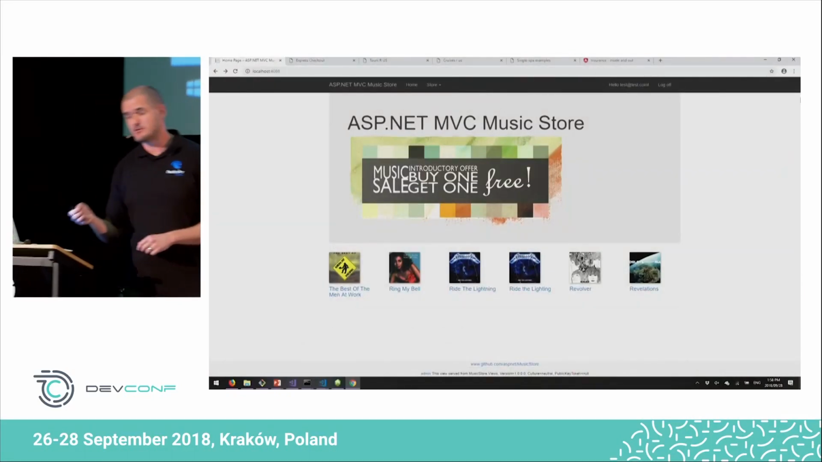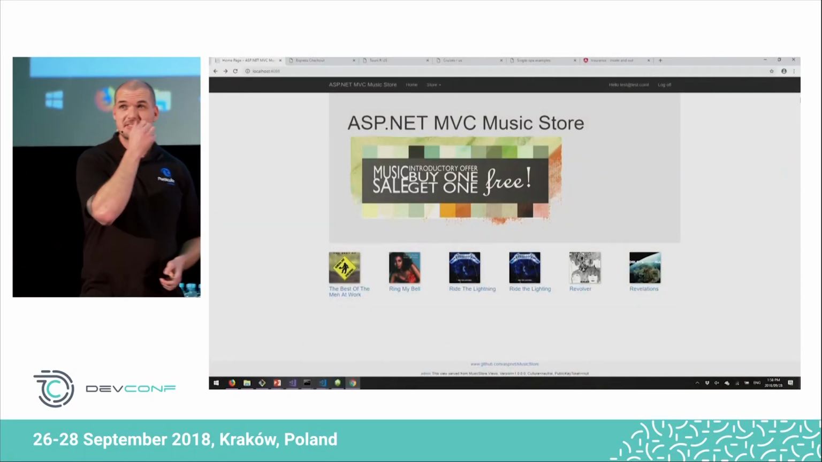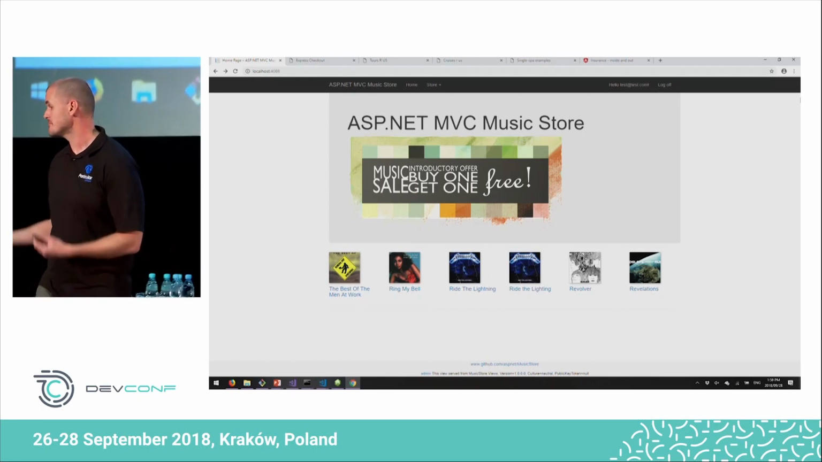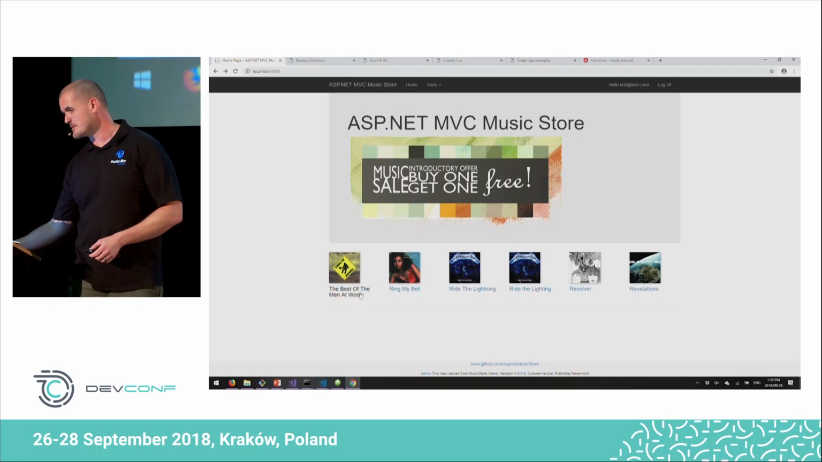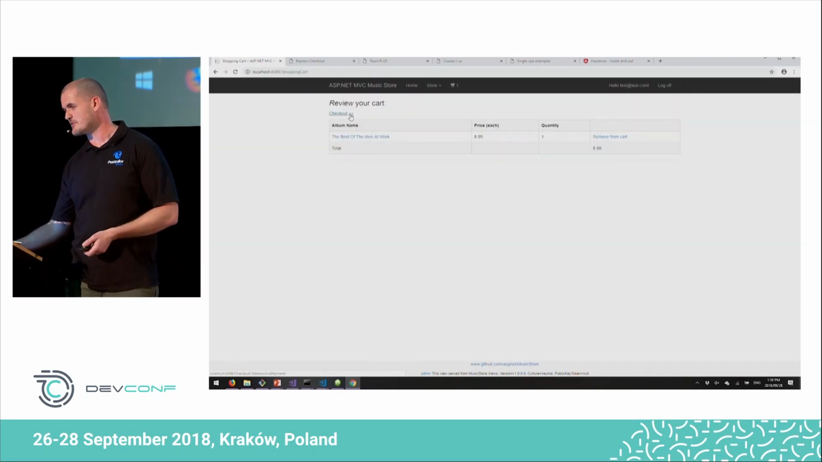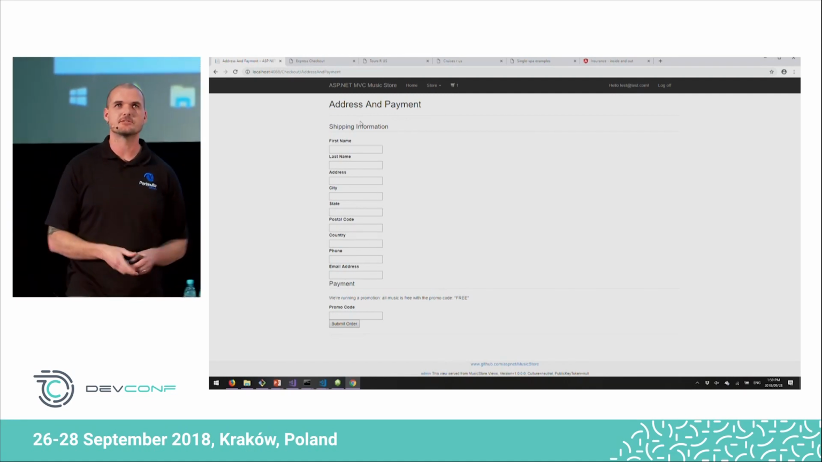So this is a .NET application. It's the ASP.NET MVC music store. There's nothing really fancy about it. You can browse into an album, maybe add it to your cart, and then you can check out. And that's pretty cool. Great system.